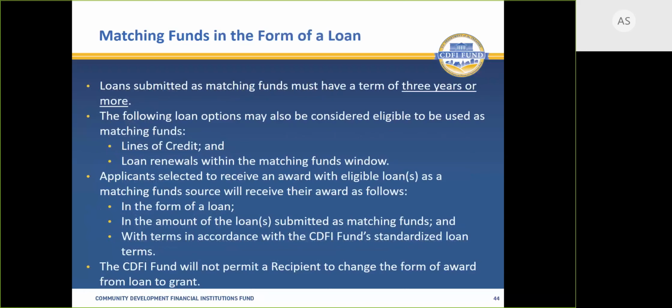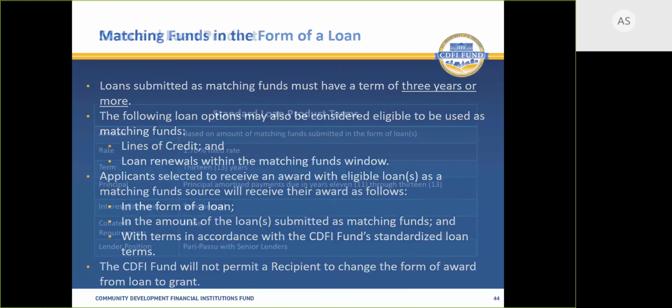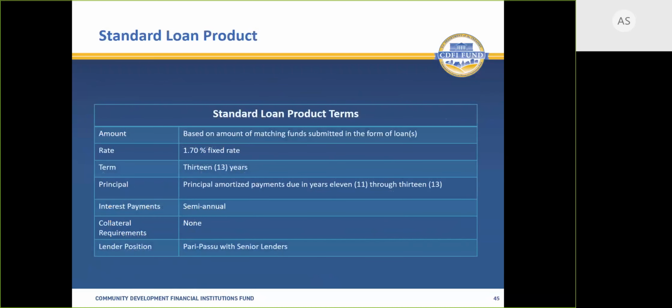And this slide here has the matching funds discussion for when you have matching funds in the form of a loan. So loans used as matching funds must have a term of at least 3 years. If you did use a loan, then you will receive your award in the form of a loan. The terms of the award will be in accordance with the CDFI Fund's standardized loan terms. And also worth mentioning is we will not permit a recipient to change the form of award from a loan to a grant. All right, so this slide here illustrates the standard loan product and associated terms and conditions.